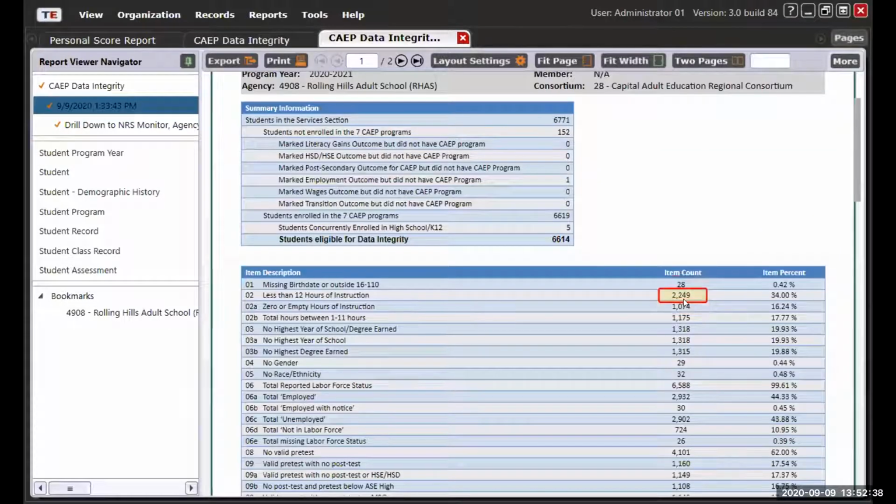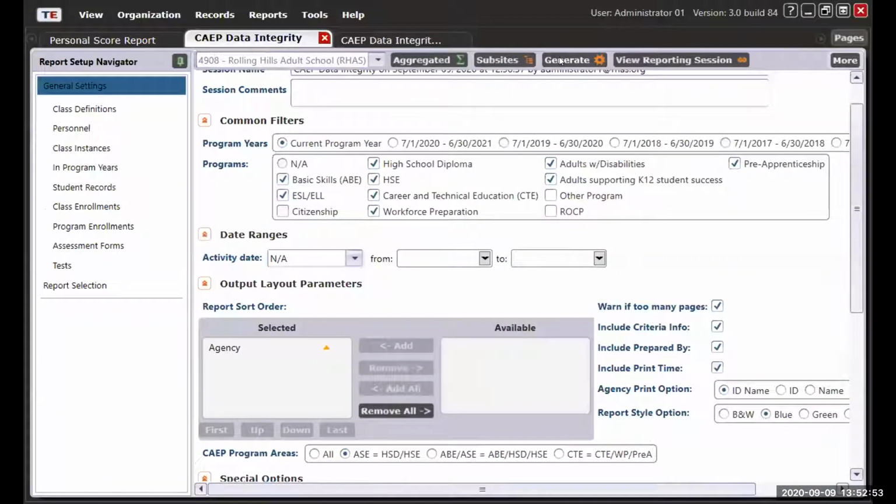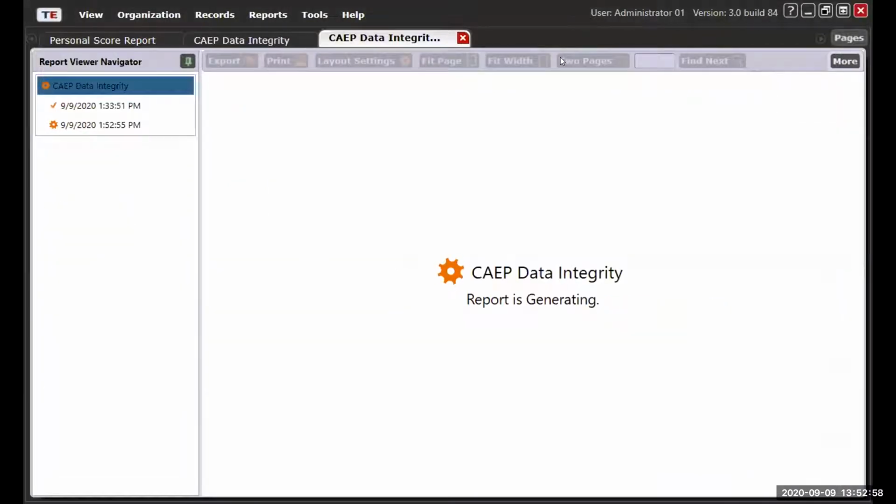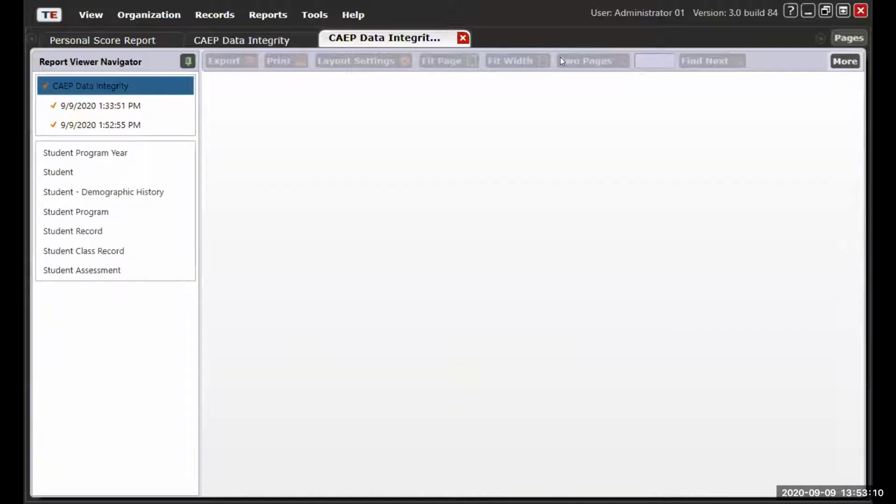So we have 28 students in the missing birthday or outside of 16 to 110. We have fixed one of these records. So go ahead and regenerate this report. You can either close this section or go back to the general settings and then hit the generate button. Then we are going to notice the difference between the report before fixing that record and the report afterwards. So it should show us potentially one student less in that item.